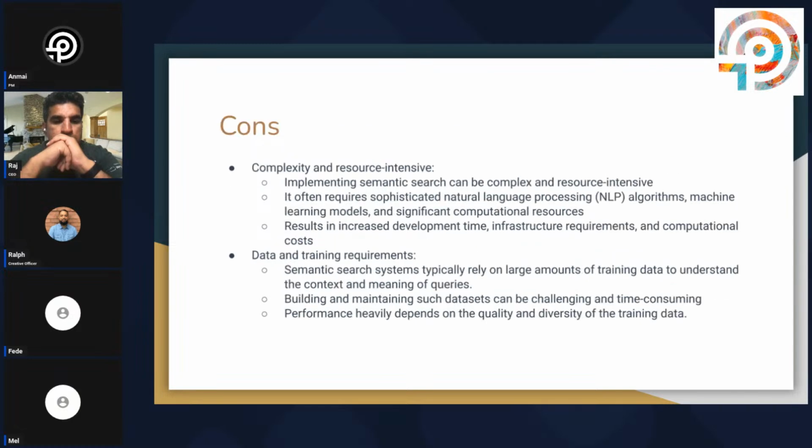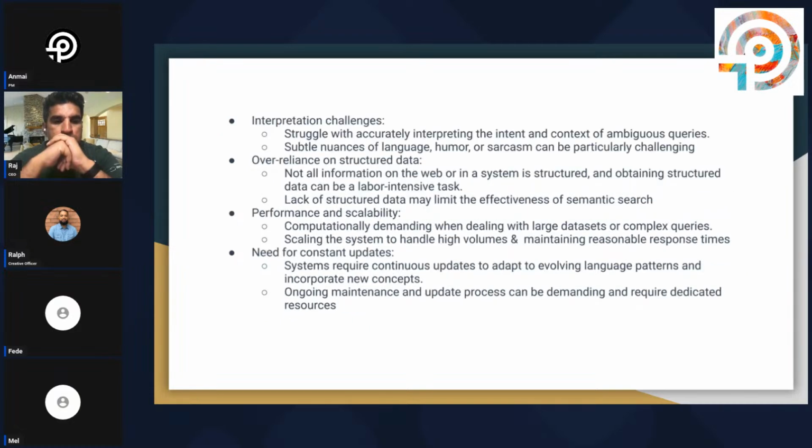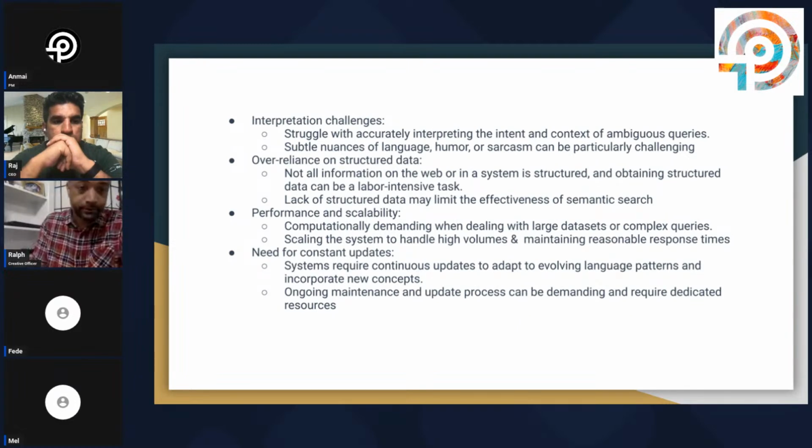And then some of the cons, and I don't know too much about this, but some sources say that it can be complex and resource intensive, and that it takes a large amount of training data to build the correct and accurate data sets for semantic search, just to make sure it's accurate and interpreting the data correctly.